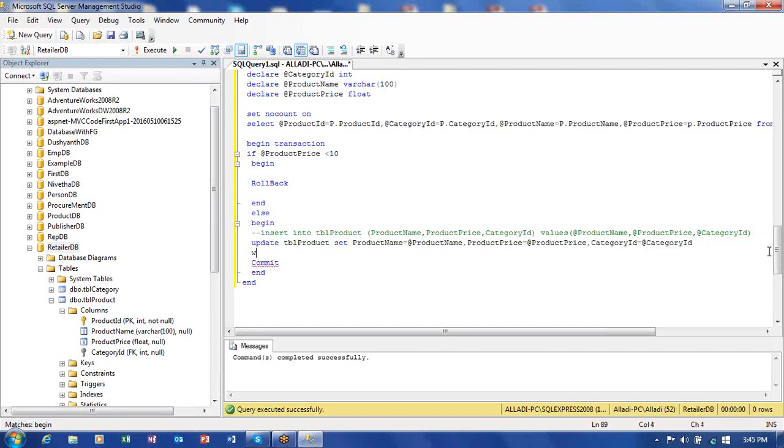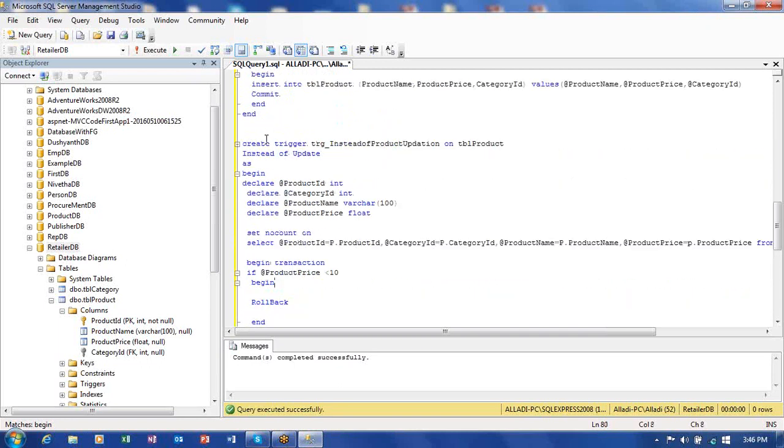Here we need to use now a where clause. Where product ID equal to @product ID. Like this we should write the code. So with this it is going to be getting updated. If the price is less than 10, nothing will happen. But whenever price is greater than or equal to 10, in such cases this will be taken into consideration.